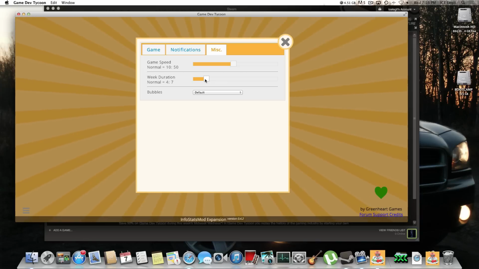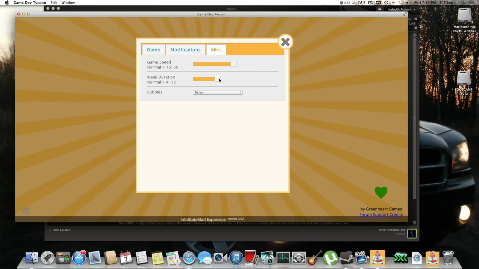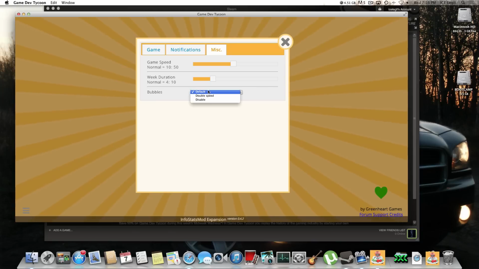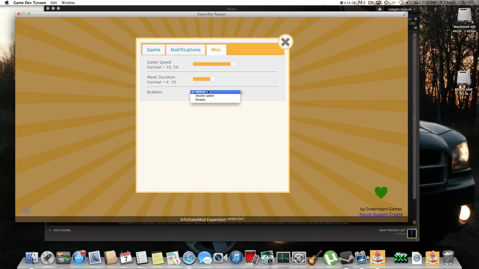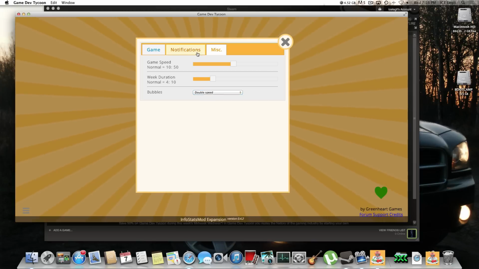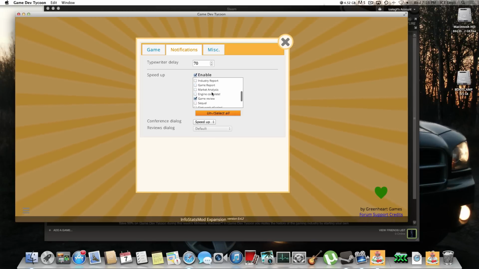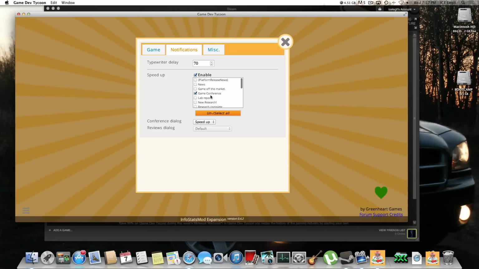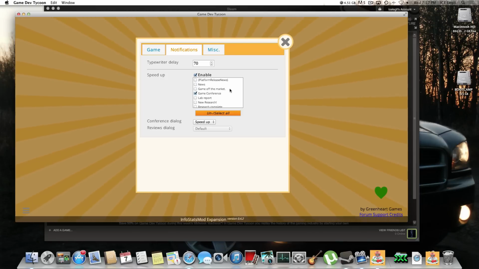The bubbles, this is just how fast they go up. This doesn't change your game output. So if your bubbles are on double the speed, it's not going to make your game any better. If you have no bubbles, it's still going to be the same as it would originally be. And if you have it on default, well, depending on what your game speed is, that's how fast the bubbles are going to go up.